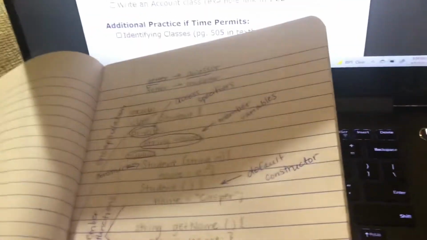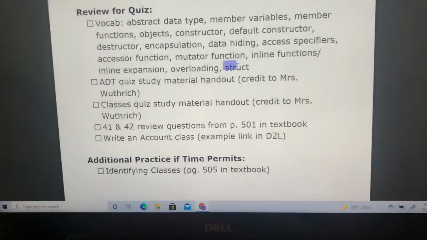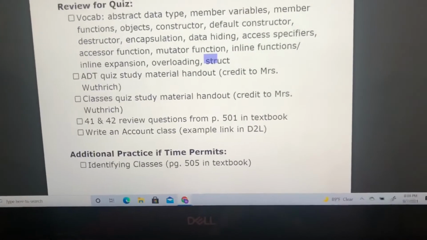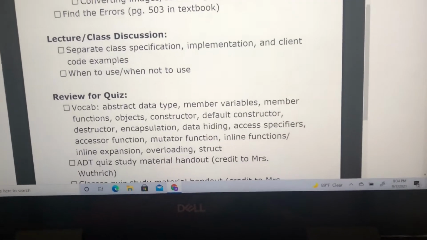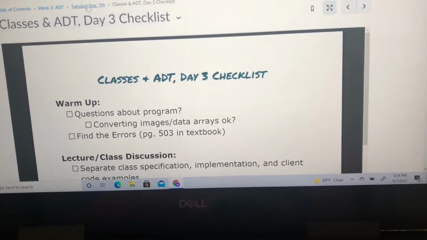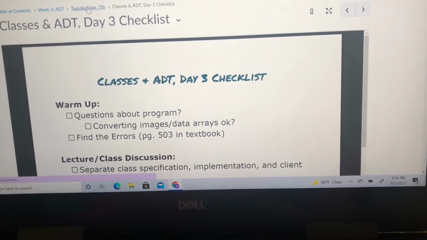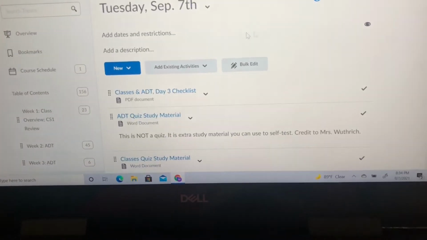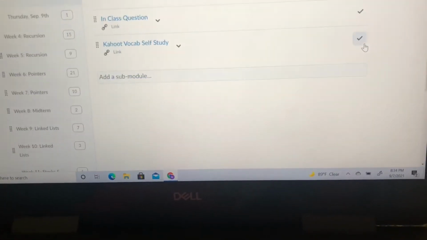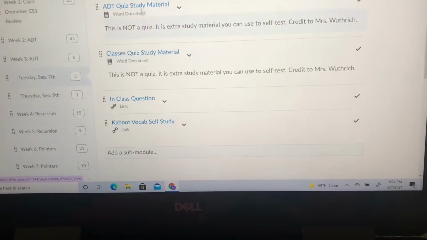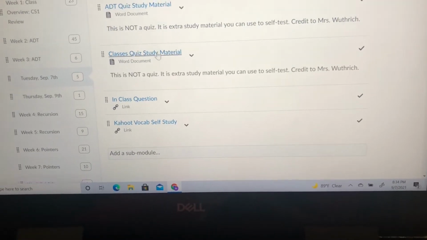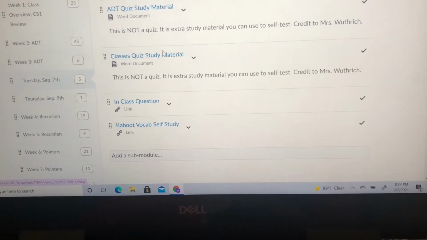I wrote this on the board. We talked about the vocab, and then we played a Kahoot game together as a class. And you can find that game in D2L because I posted a link to it. So if you go to today's folder, today is Tuesday, September 7th, I put a link to that Kahoot game and you can go in and study it if you want to. And then at the end of the class, we looked at this study material, okay?